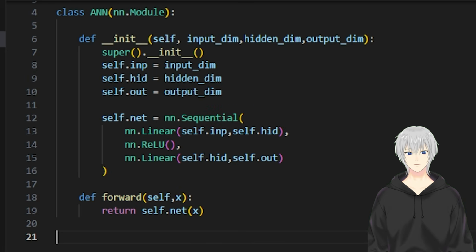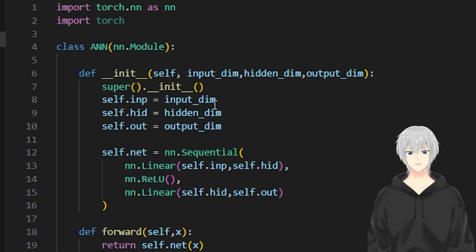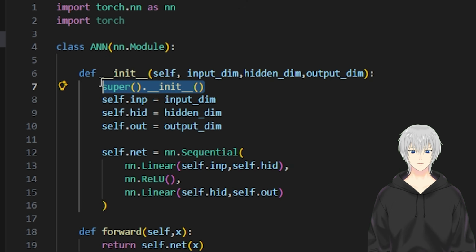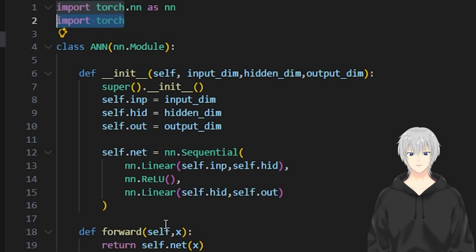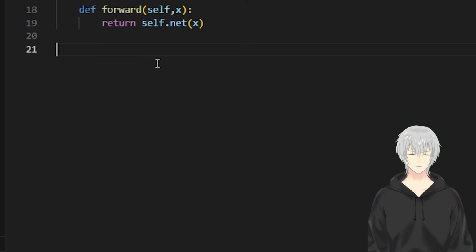Okay, so now moving on to the training part, but before we get started, please do make sure to add this line to the model because I forgot to add it in the previous video. This is very important because we need to initialize the nn.Module part of this code, and we also need to import torch.